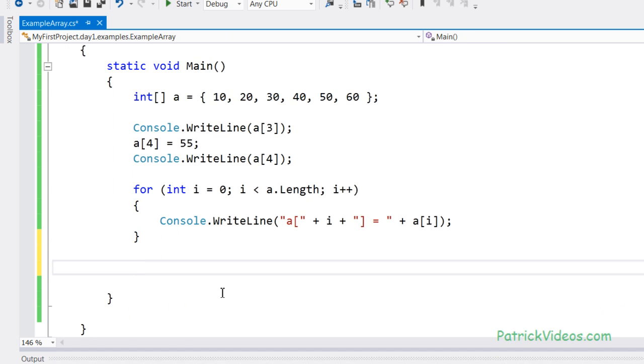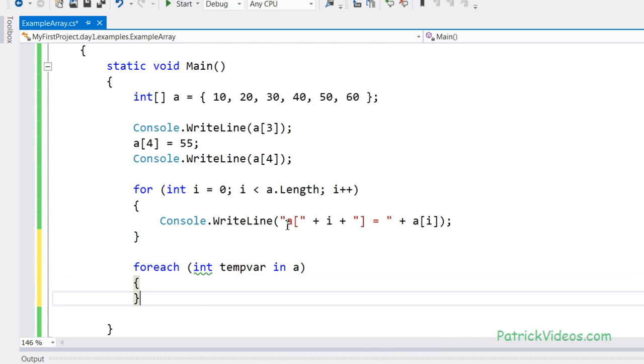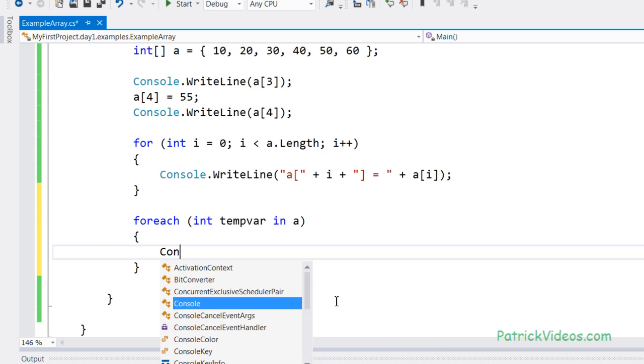Now, to loop through an array, we can also use something called a foreach loop. A foreach loop is written like this. foreach, then what type of data is there in that array? All this data is integer. So we say something like int, some temporary variable, in, and the name of the array, that is a. Curly braces. Now I can say Console.WriteLine.